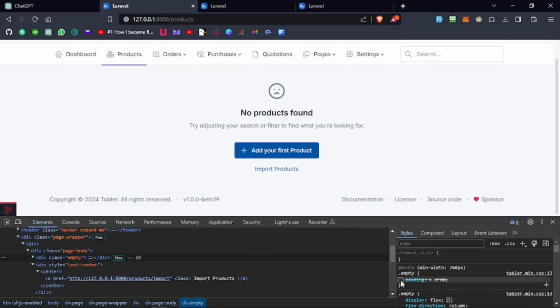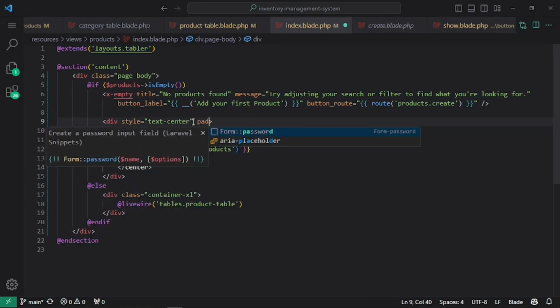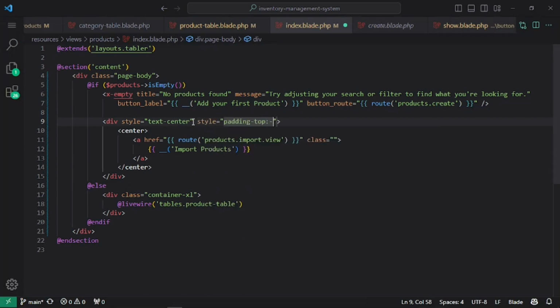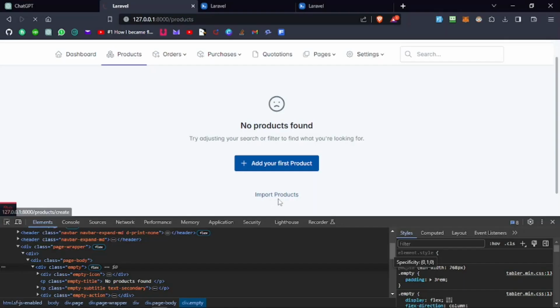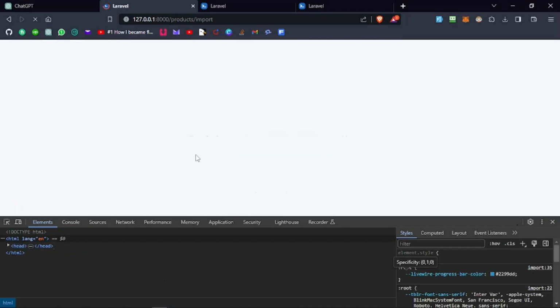You can see dot empty has this padding. So dot empty, which seems to be this one, but we can manage that from here as well by using the style padding, let's say negative 10 pixels or negative 15 pixels. But that is fine. We can still click on this, and we will be redirected to the import products page where we can import products.